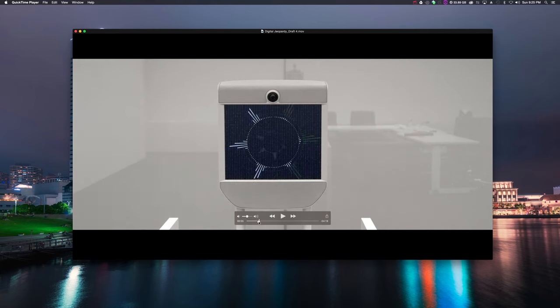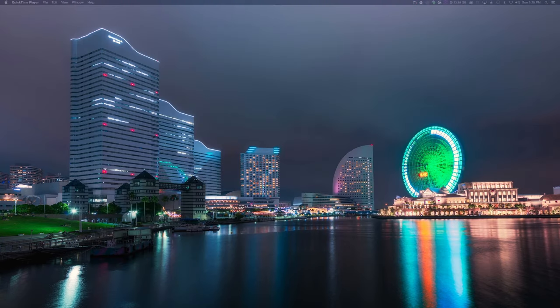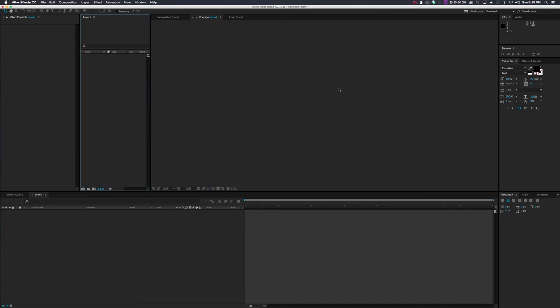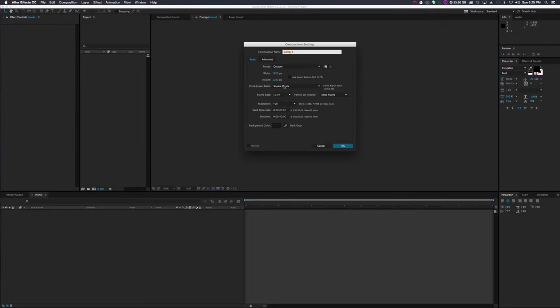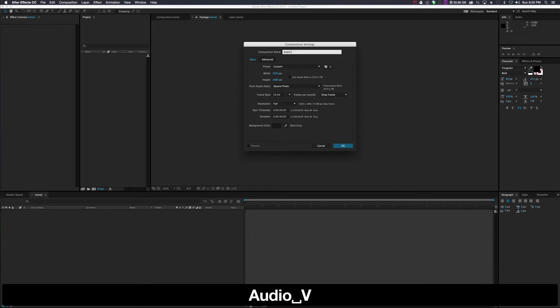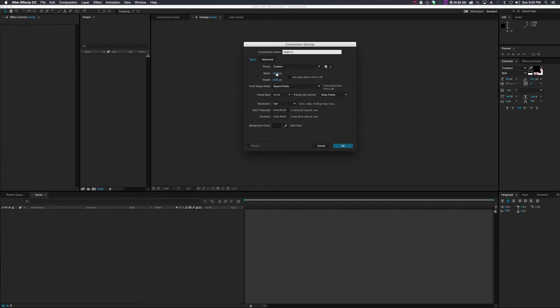Very simple. So, let's get started. The first thing we need to do is to open up After Effects. Now that After Effects is opened, what we want to do is go into our project bin and create a new composition. So we can call this Audio V, nothing too crazy, width 1920 by 1080 is completely fine, frame rate 59.94 frames per second, and the duration I have it set to around 40 seconds.